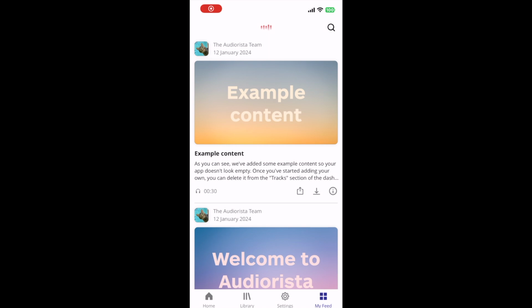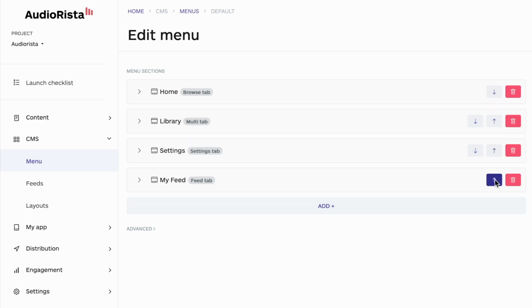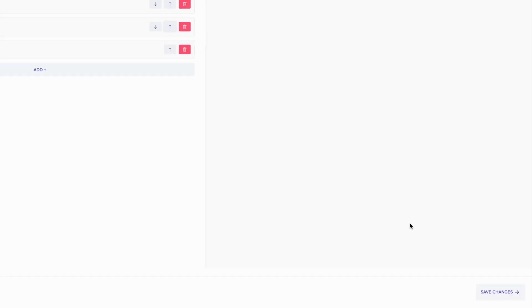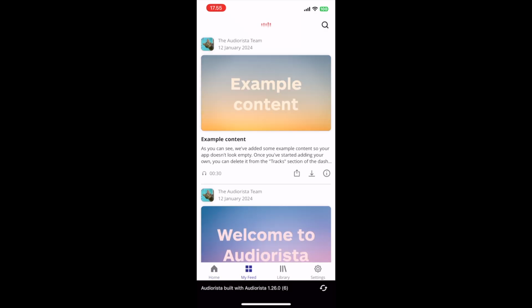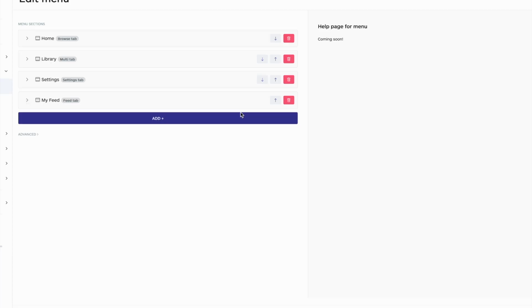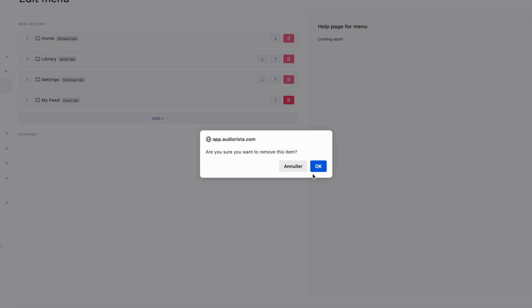I noticed the new Feed tab is currently sitting after Settings, but I'd prefer it right after Home. To reposition it, simply use the arrow buttons to move it up to the second position. Perfect. Now it's exactly where we want it. To remove any tab, you click on the button with the trash icon.